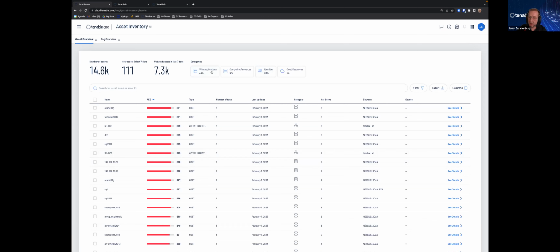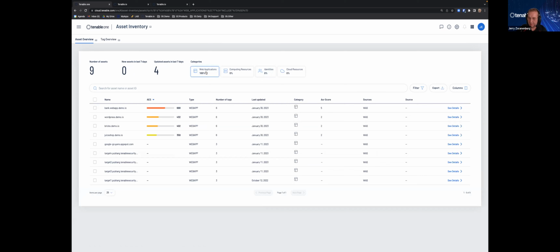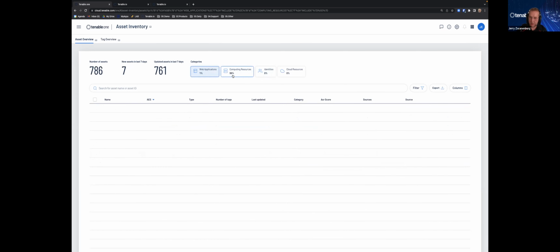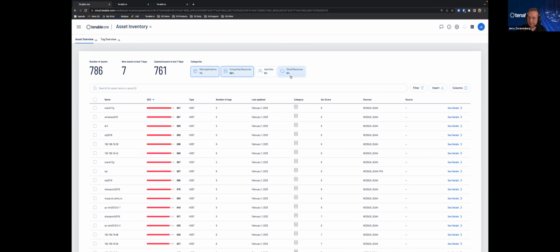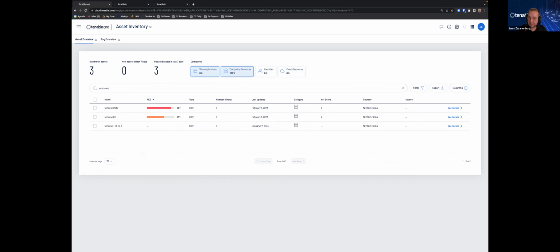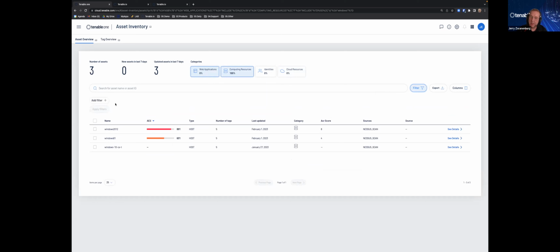And based on the types of assets, you can here filter down in your web applications, for instance, or in your computer resources or your identities and so on, right? You can easily look for certain asset types. For instance, just type in the name and you can find it already, very easy to use. Or you can make filters to make your data more meaningful, right?